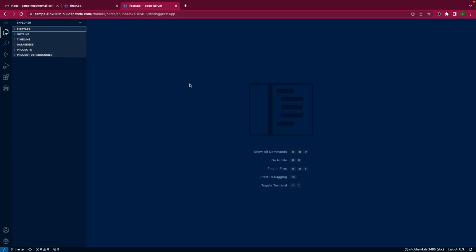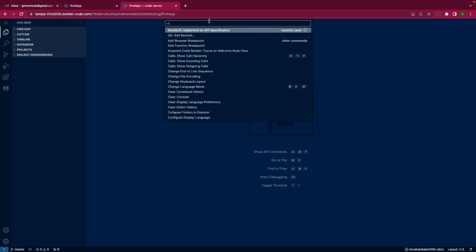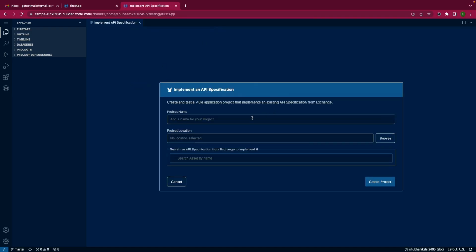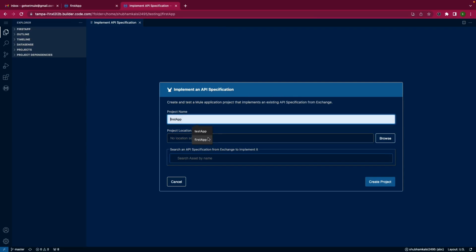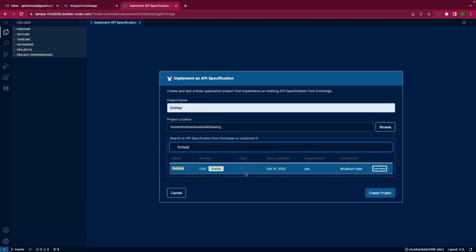Now, how do I come back to it and implement an API specification that I previously published to Exchange? To do so, you just have to press Command-Shift-P or Ctrl-Shift-P to open the palette. And then I say, implement an API specification. I click on it. It asks me to type in the details. Let me write first app, browse the location where I want to store it, and then search for my asset in Exchange. You can see our app is published.